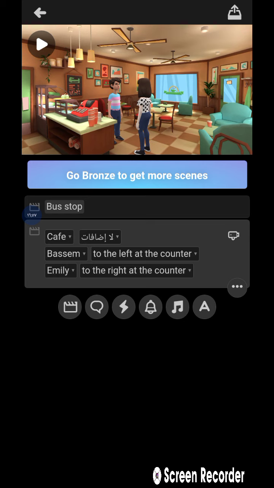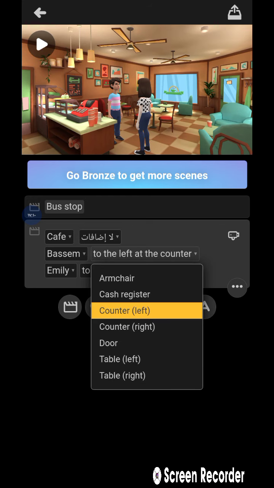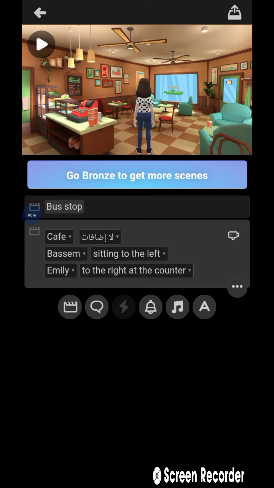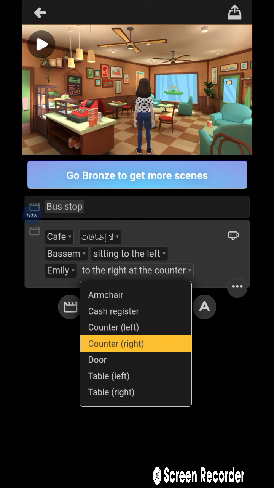It is named Emily. If you want to have a conversation, if you want to change positions, click this table, left. Okay, Emily. We have to change her position. Table right.